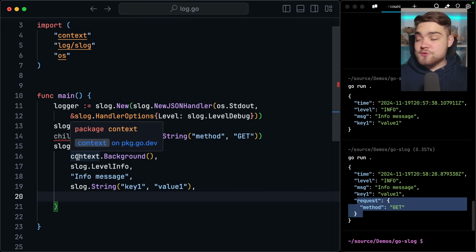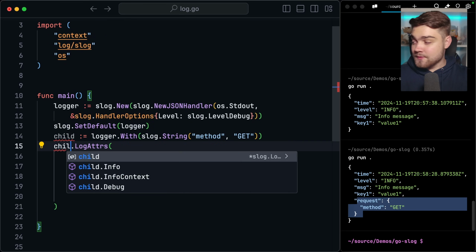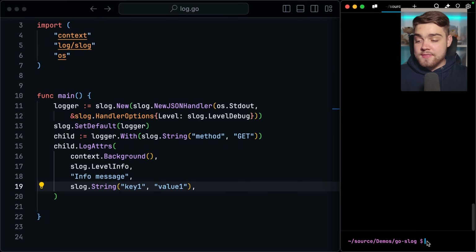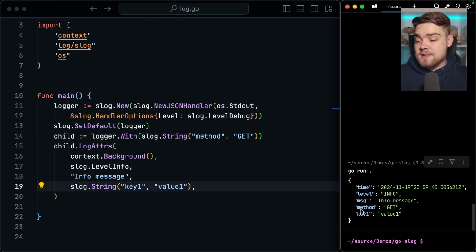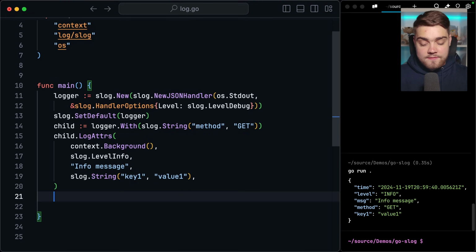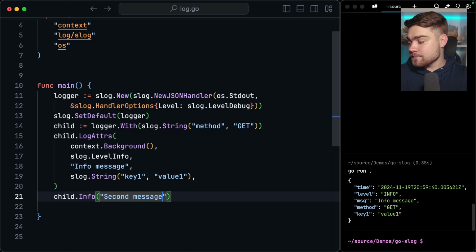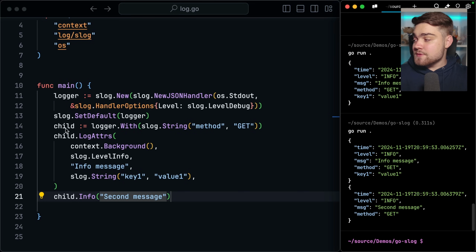And the final thing you want to do is make sure you're actually using your child logger. So instead of slog.log attributes here, I'll do child.log attributes like so. If we now go ahead and run that, we should see that my method of get is showing up still on this key value pair here. And you can see we've got the method there and the get value as well. And now if I go ahead and do something like child.info as well and just say second message, we'll see that this will also appear there too, since it's now being shared, since we've used this child logger. And there we go. You can see it's also showing up on this log message here.